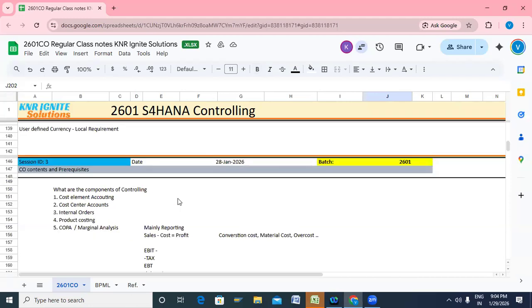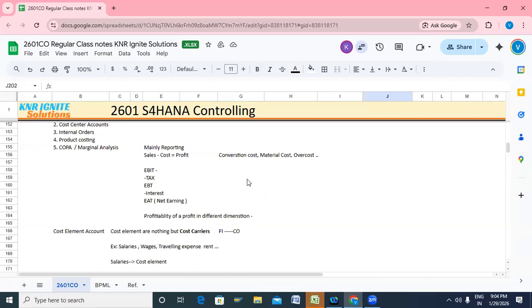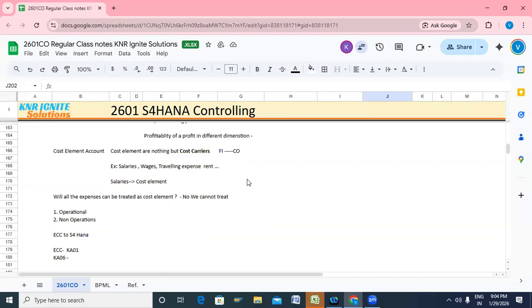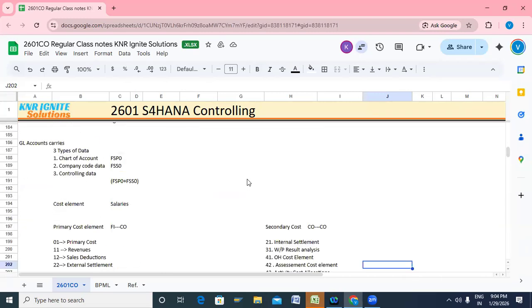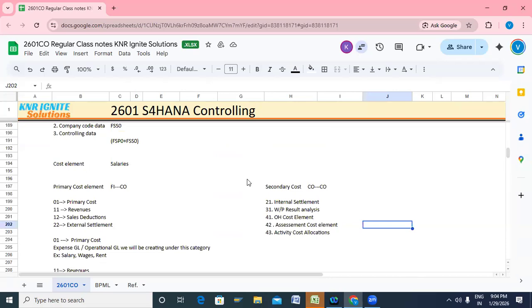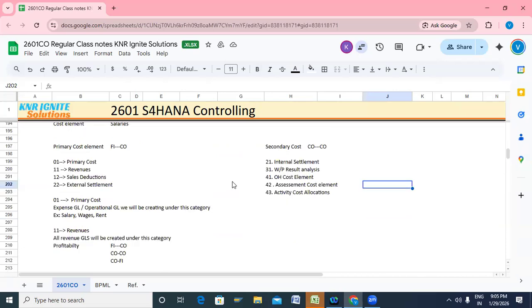So since yesterday we were discussing one of the key objects, cost element accounting. We understood there are two types of cost element: primary cost element and secondary cost element. Then we understood the types of primary cost. We touched on the 01 category, primary cost, and 11 revenues, sales deductions, and external settlement. Today let's focus exclusively on the secondary costs.